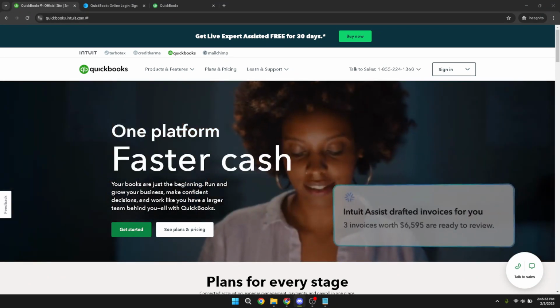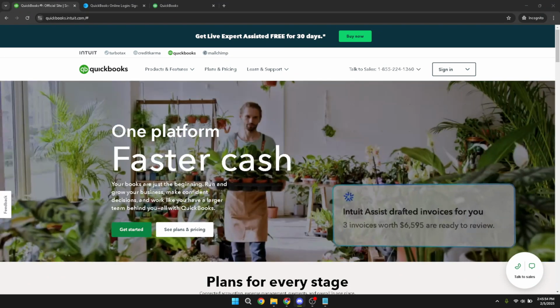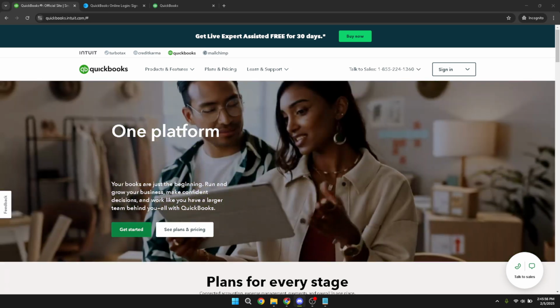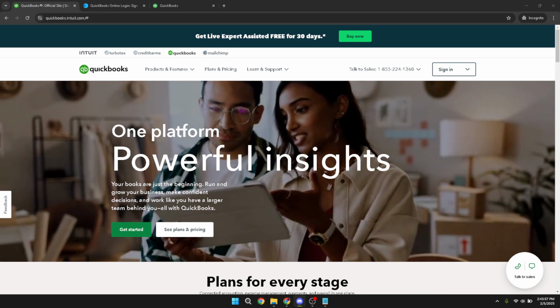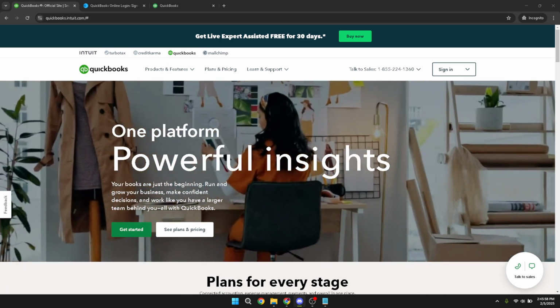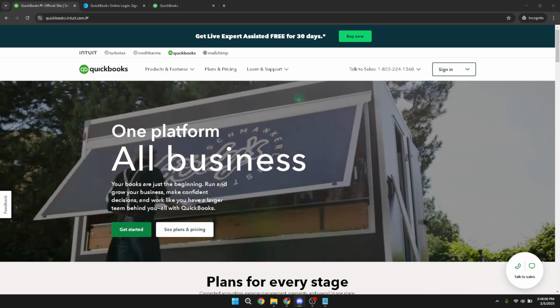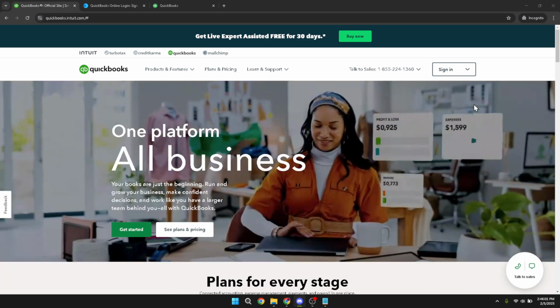First, you'll need to navigate to the QuickBooks Online homepage. Once there, look for the Sign In button and click on it. This is your gateway to accessing all the important features and data that QuickBooks offers. Make sure you're selecting the correct option by choosing QuickBooks Online. This ensures that you're accessing the right platform for your needs.